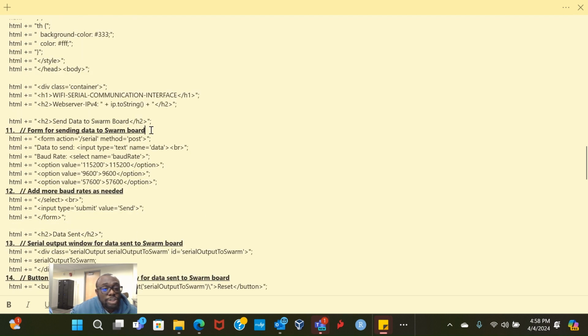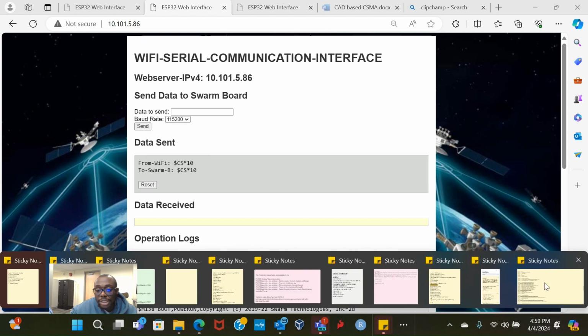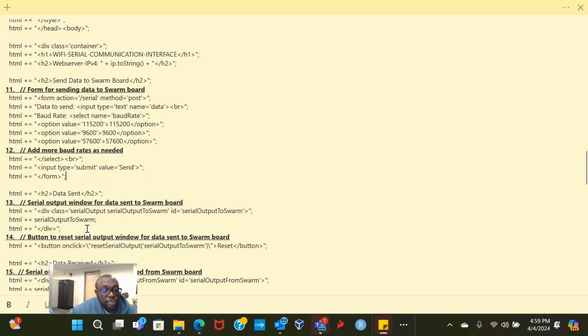Okay, good. So this part is for sending the data to the Swarm board. Once the ESP receives the data, it's supposed to send that data to the Swarm board, and that is what it has here. So it has data sending, and then it also shows that text as well. And then the baud rates are also selectable. Yes, I introduced this because baud rates, you can always select. So I have a button here, if I should show you, that allows you to select among three options, and that is the code that you find over here. So that's for the baud rates.